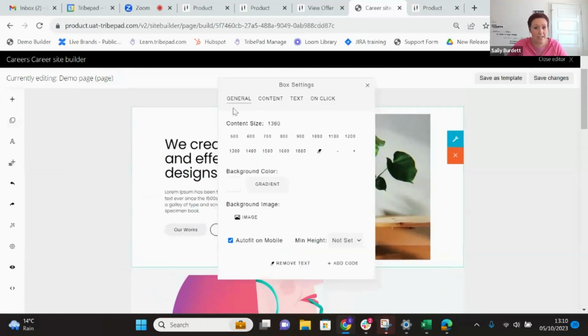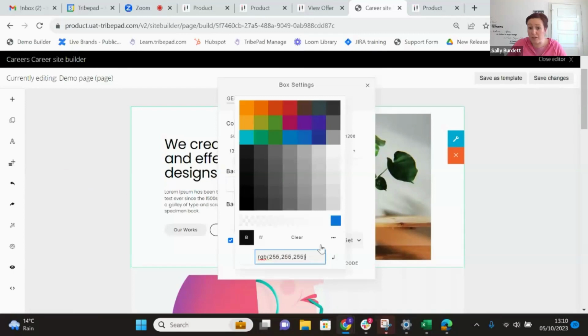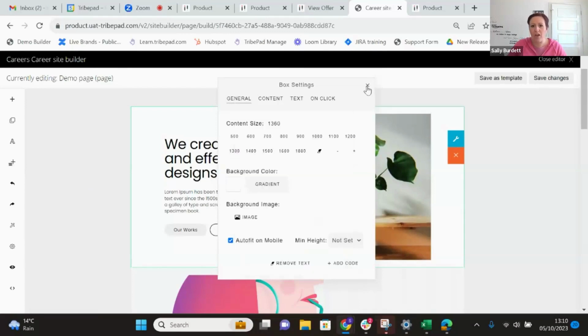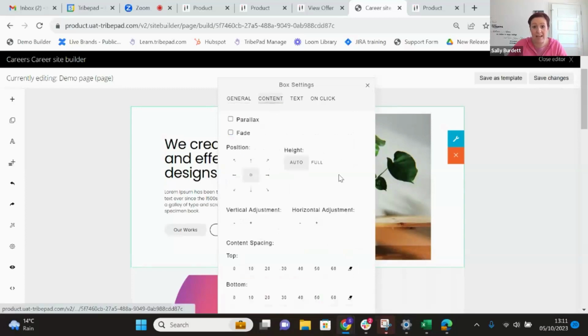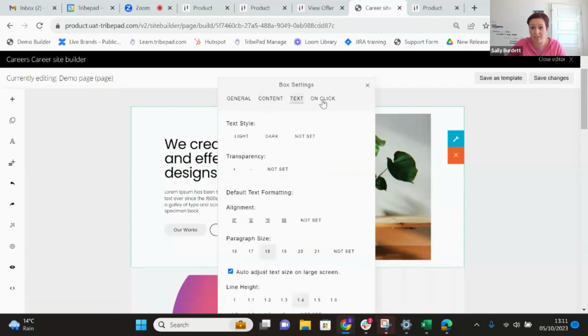You've got settings options here, so you can change the size of things, the color. So you can pop in your kind of brand colors. There's an RGB feature down here. Different colors, your brand colors and things like that, you can pop in. Different images, content. So as I say, you can change the look and feel of it. Change the text, anything like that.